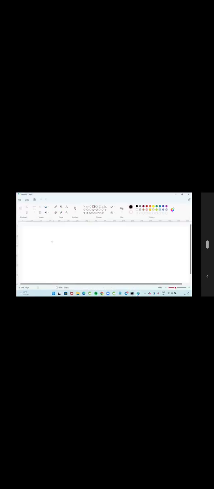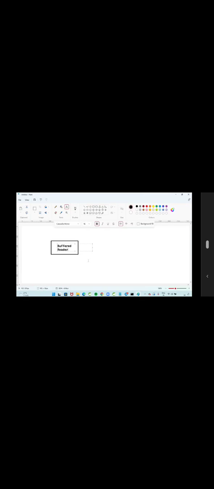But here we are having a class called BufferedReader. This BufferedReader cannot read the data directly. BufferedReader needs one assistant to read the data. BufferedReader cannot read the data directly from the file. BufferedReader cannot read the data from the keyboard directly. BufferedReader needs one more assistant to read the data.